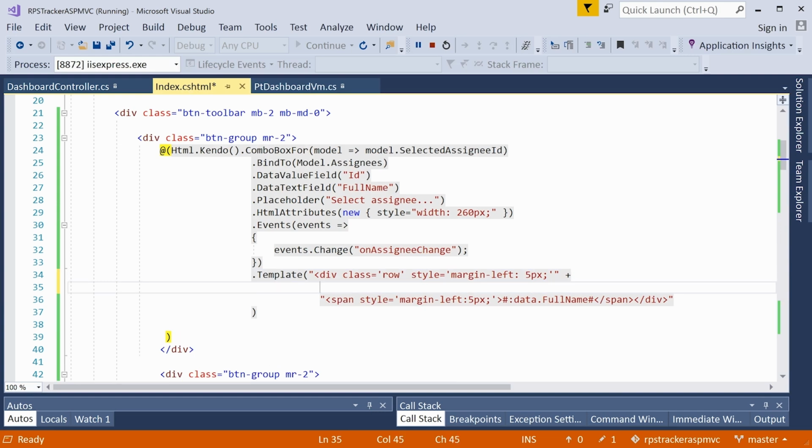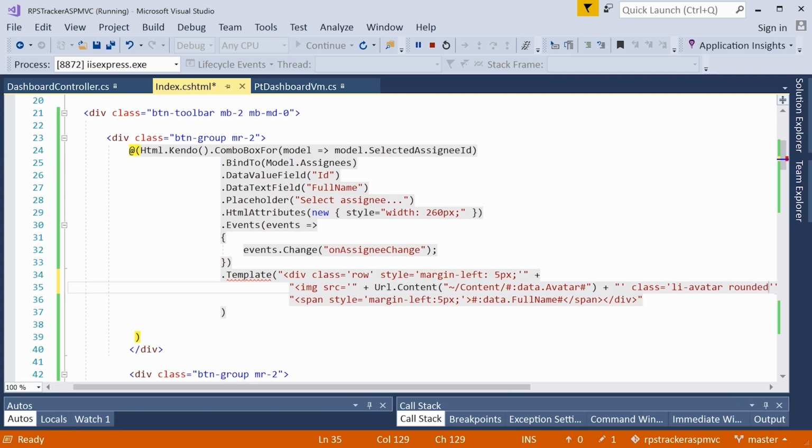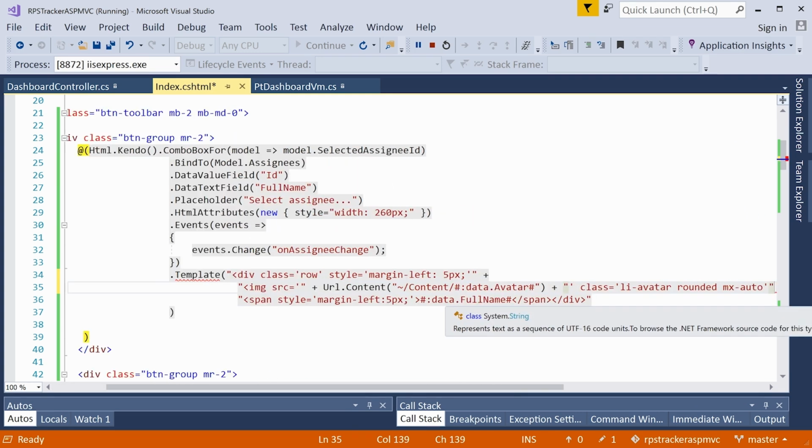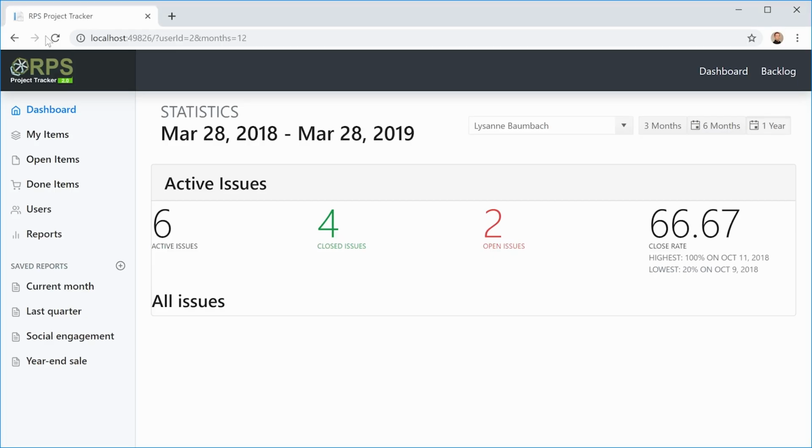So I'm going to create an image tag with the source, and let's use a URL content helper here to map to the proper location in the content folder. It's going to be ~/content/ and then we need the avatar URL, which is going to be #data, which is our user, and then avatar, and then closing the templating syntax. And let's close off our source property here. I'm also going to give this image the bootstrap class li avatar rounded mx-auto. And let me add a plus sign at the end here so we do string concatenation with the span. And there we go.